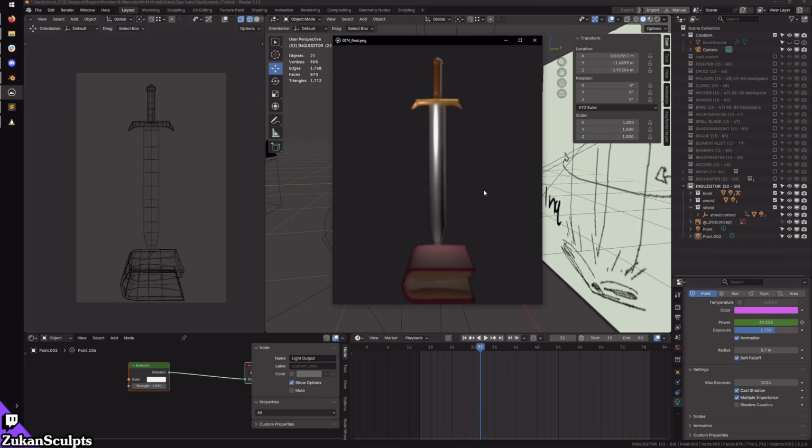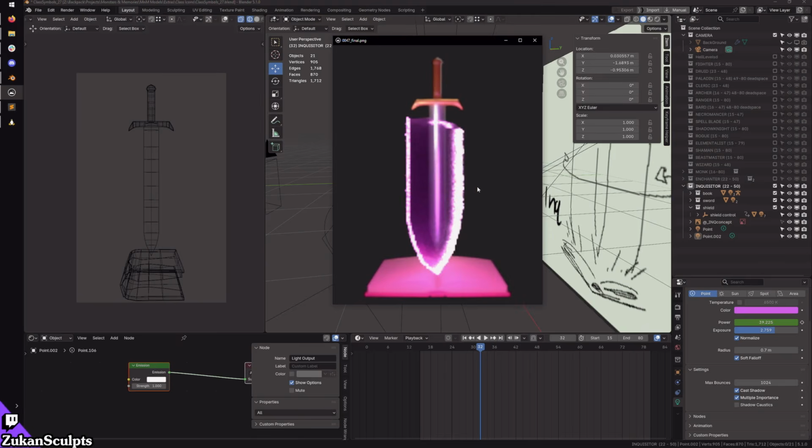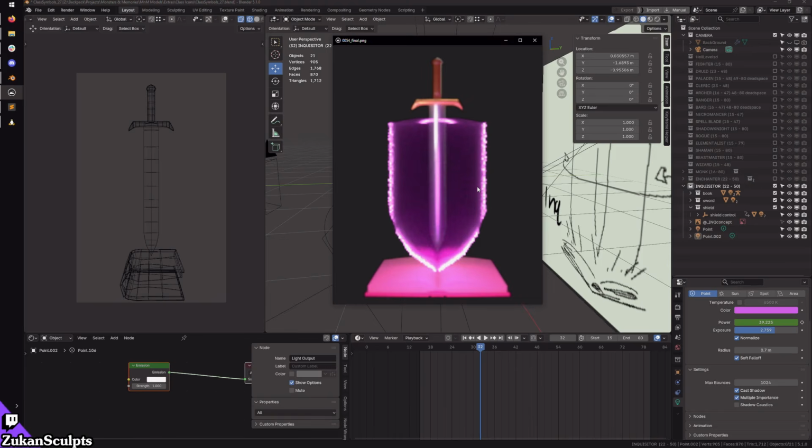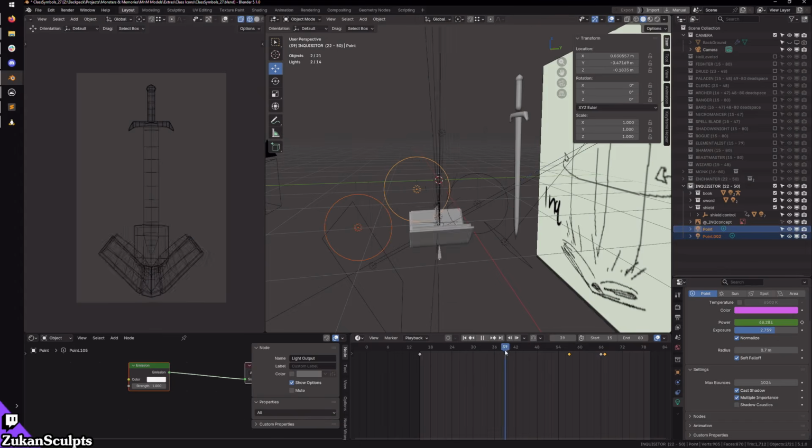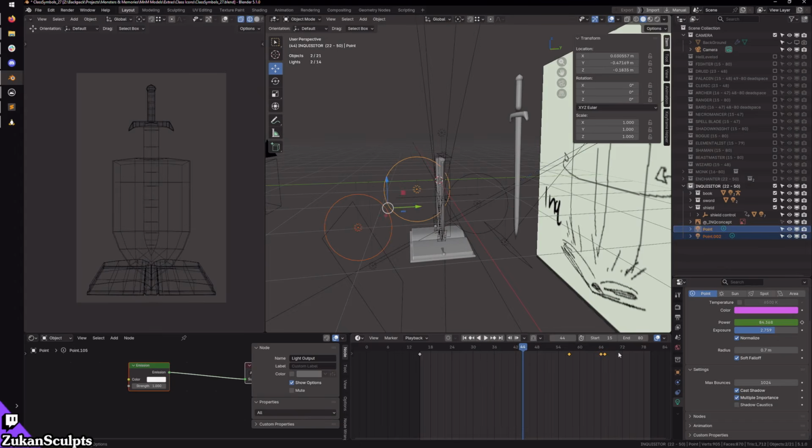But maybe it needs to, at frame 54, or actually sooner than that, 40. We'll go to 45 and then we'll kill them off or something. Let's try that. 45.